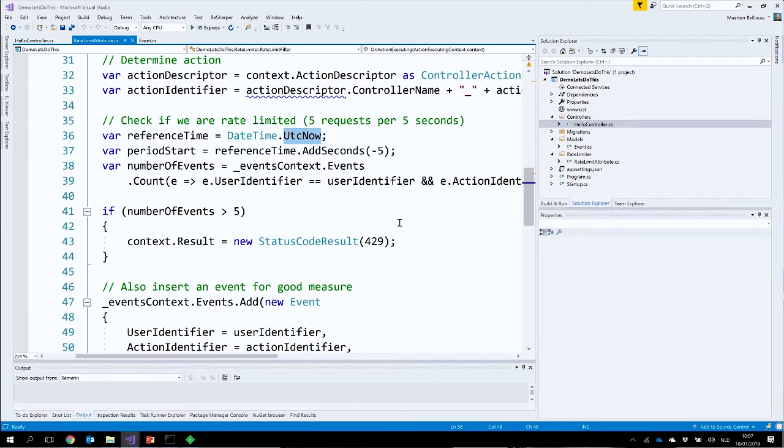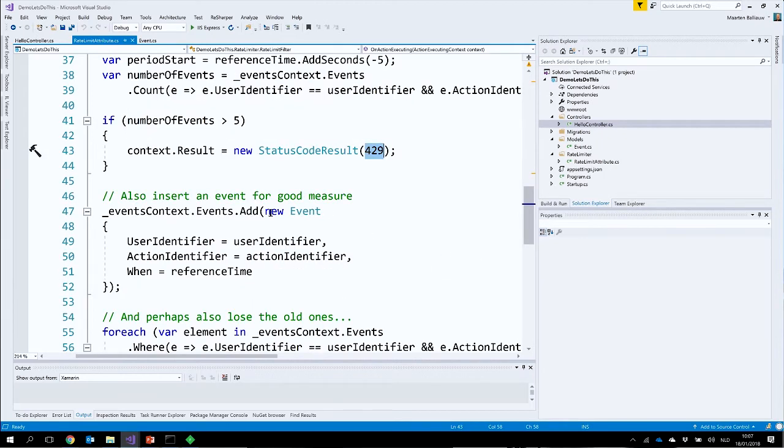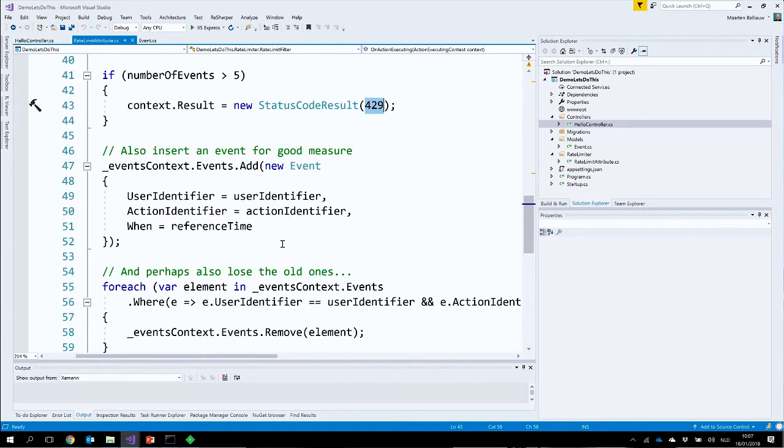Then I'm taking a reference time. I'm adding -5 seconds to it to sort of calculate the window of 5 seconds. And I want to impose a limit of only 5 requests per 5 seconds. I do that if the number of events in my database is larger than 5 in that window. I return status code 429, too many requests. And of course, I add my events to my database as well.